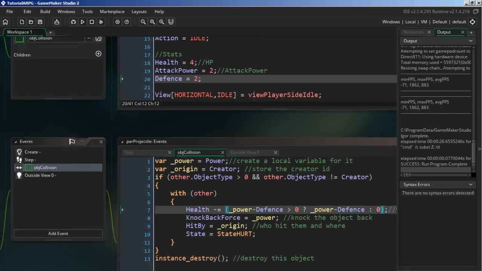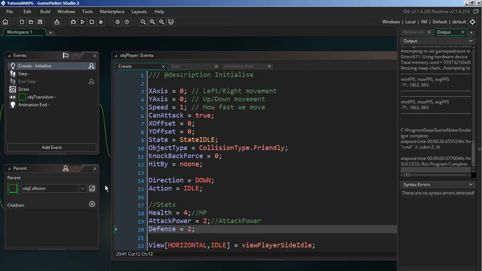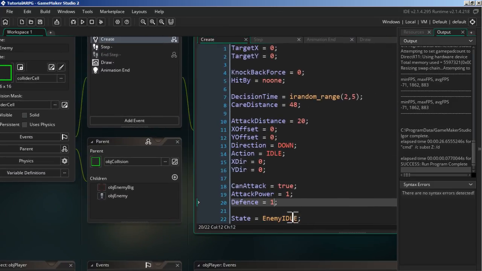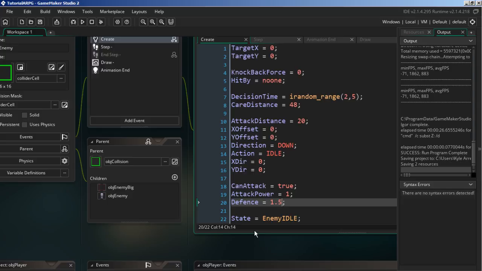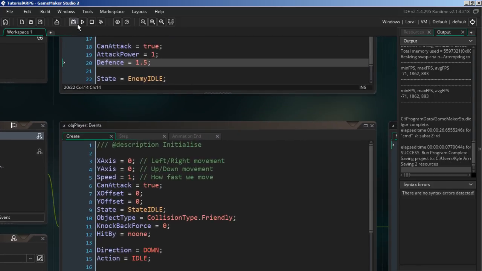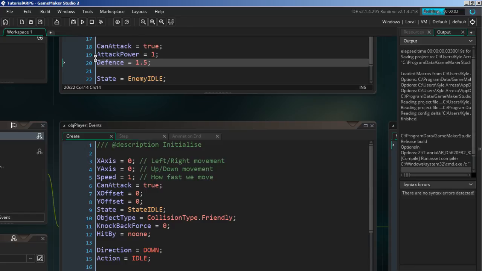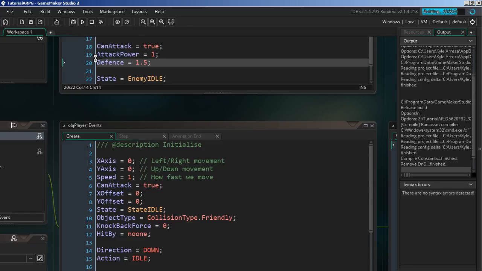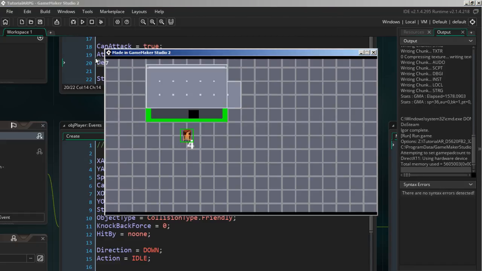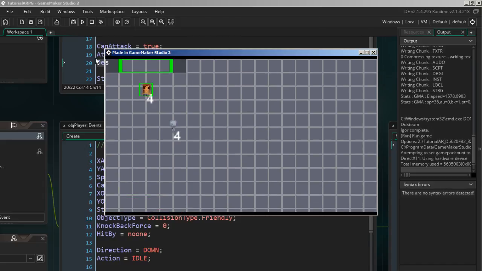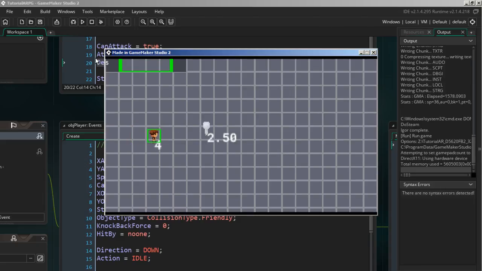All right, so let's see what happens if we take our parent enemy and we increase its defense to 1.5. This is useful because now we can have fractional damage as well. It's not just all whole numbers. Of course, if you wanted to deal exclusively with whole numbers, then by all means, that's up to you. But for me, I think having fractional damage is kind of interesting. I never really thought about it, but there you go.